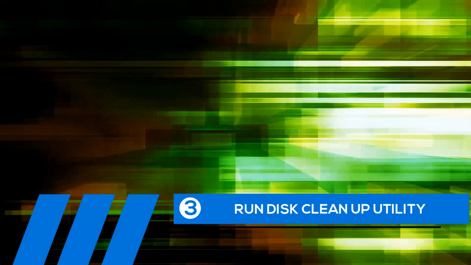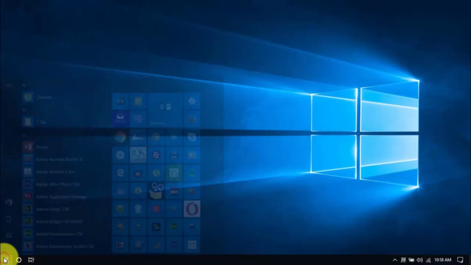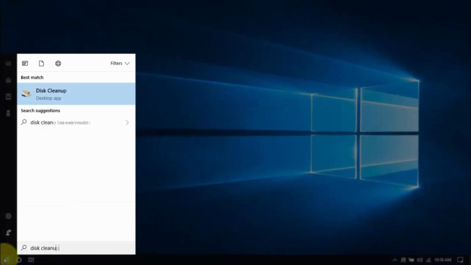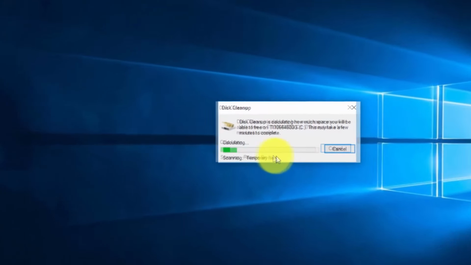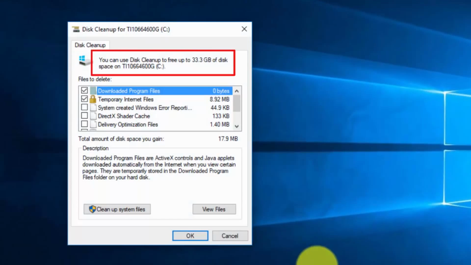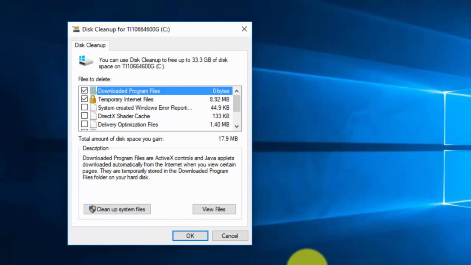Tip number 3. Run Disk Cleanup Utility. Click the Windows button and type Disk Cleanup and hit Enter. The tool can tell you right away how much space will be freed up, all just from files that are currently checked. I prefer checking them all because these are just temp files using up your valuable space and memory. Click Clean Up System Files to proceed.